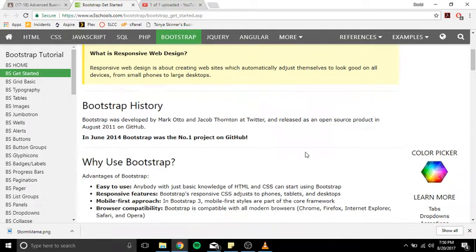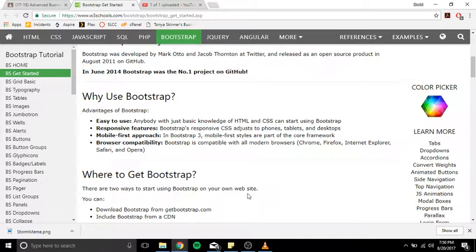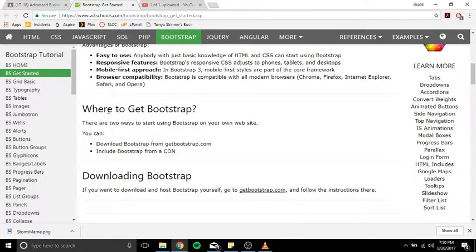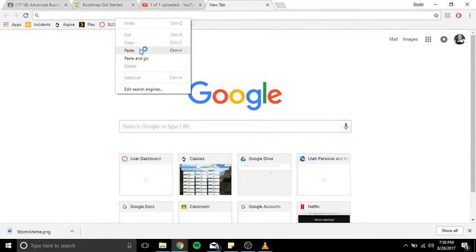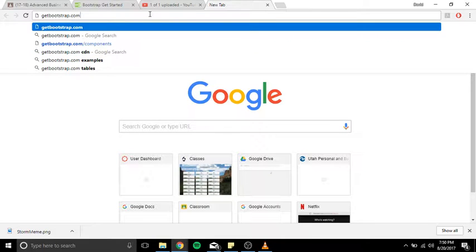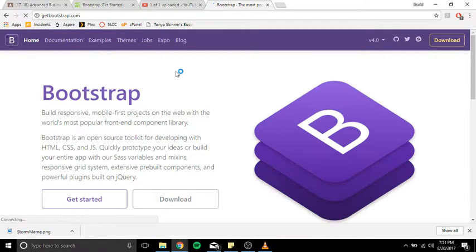Let's see. History, why use Bootstrap? Because I'm asking you to, and it's part of the class. Where to get Bootstrap? Oh, that's important. So there's two ways you can use Bootstrap on your own websites. You can download the entire Bootstrap libraries. You can download all of it from getbootstrap.com. Matter of fact, let's go there real quick and let's take a look at what that looks like. And I know that wasn't the most efficient way to get there, but whatever. It's late.